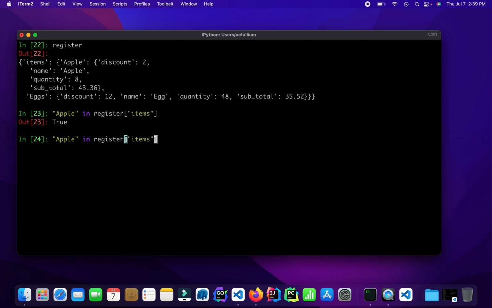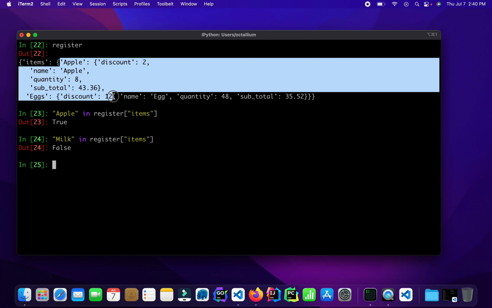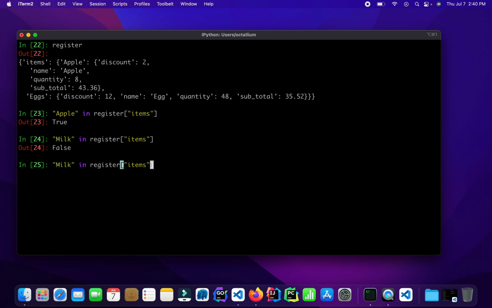So let me just go and change this from apple to milk. False. We don't have milk inside our items. Now if I just flip the statement, so if I say milk not in, let's see what we get as the response. The response is true. Milk is not in my registry. Since my milk is not there inside my register, only then I would like to add it. If it is existing, then I would simply like to update it.